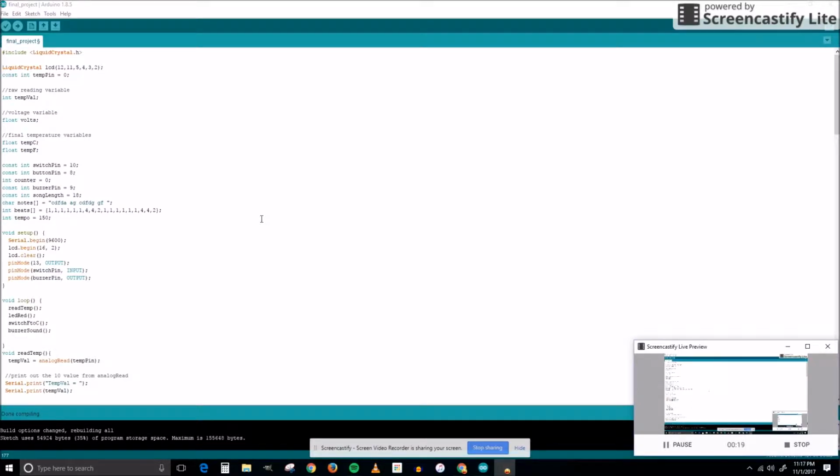The LCD screen can be adjusted, so if it's too bright, they can adjust it with the potentiometer, so it can be dimmer or brighter depending on the user's preference. Also, if the temperature of the surrounding area is above 80 degrees Fahrenheit, the LED will begin to blink, alerting the user to go turn on a fan or AC or something.